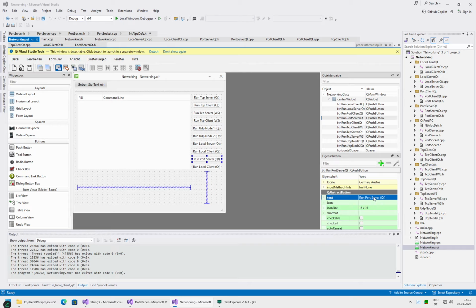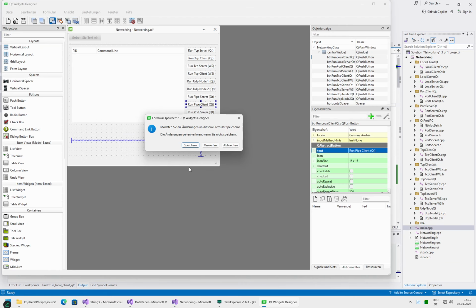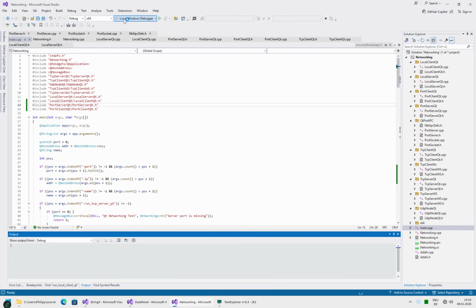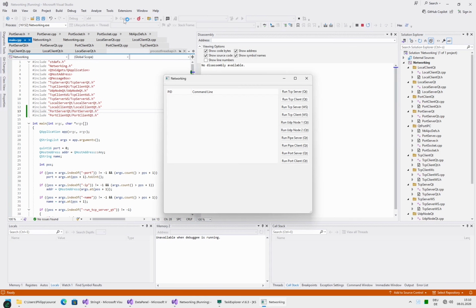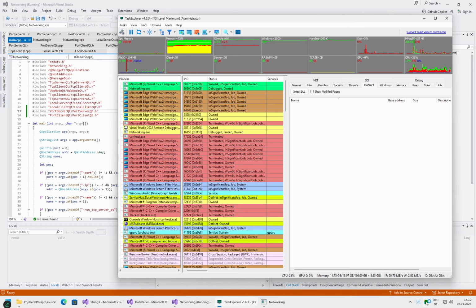On port server, find. And this, I only change the names to pipe, so that it's clear what is using what. Okay. And run. Okay, this thing is running.